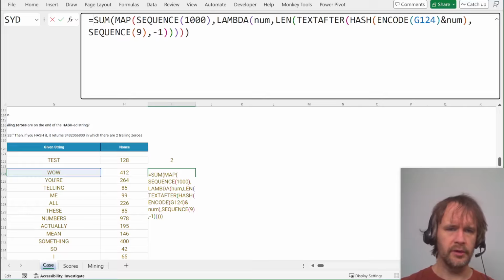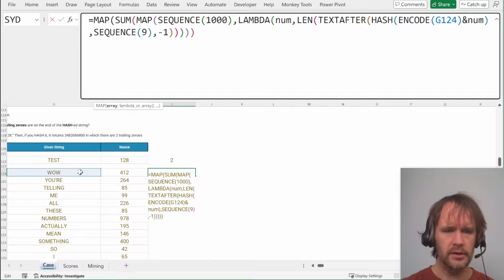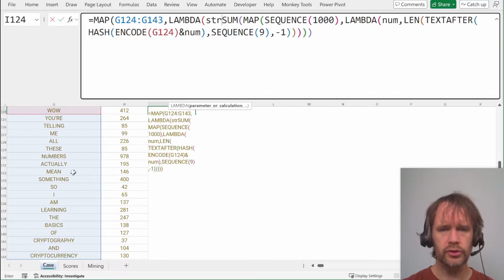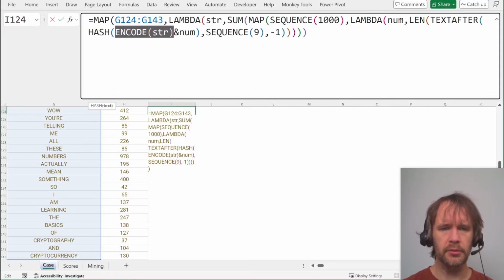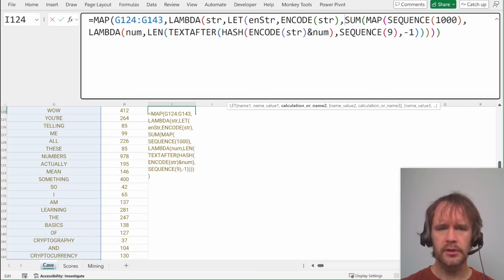And I guess if we're really feeling fancy, we could then map, oops, not make array, map of all of these, lambda str for string, and then we could just do that. Actually, hang on, I think encode is probably pretty light, but we don't have to do the encode every time. So let's say lambda str let nstr be encode of string, and then we'll only have to calculate that once.